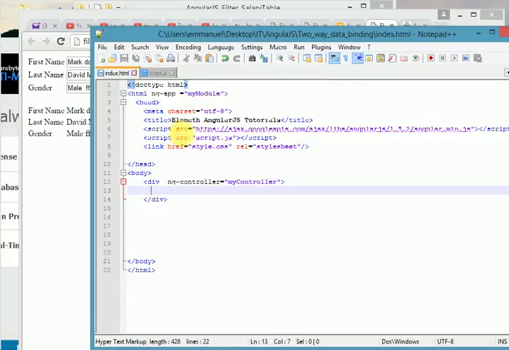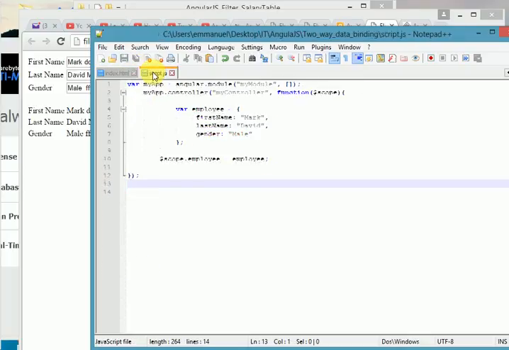This is my view, which is my HTML file. Then this is my script.js file. I already have some code typed out. This is the controller, and it has a parameter called scope, and we have an object called employee, and these are the employee's properties. We have first name, last name, gender, and we attach this employee object to our scope.